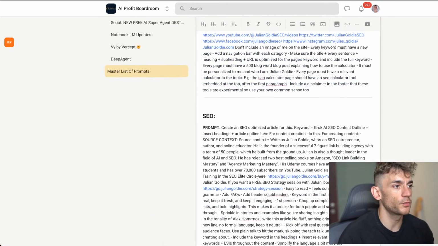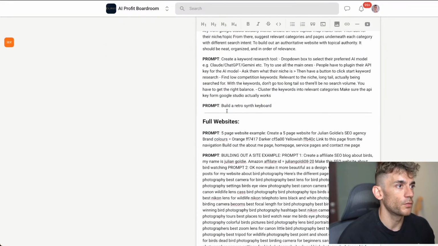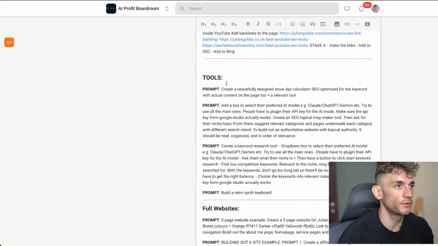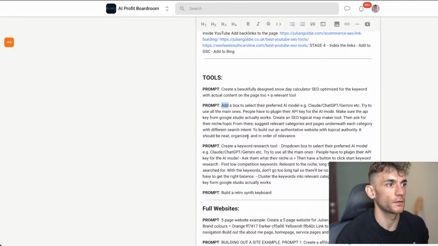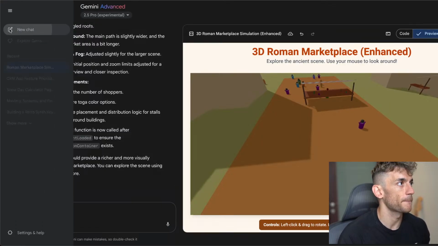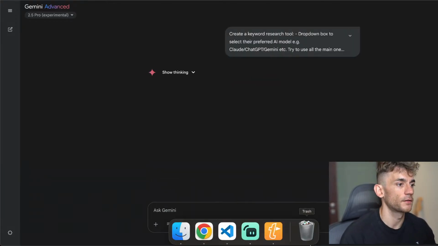Let's see what else we can build in the meantime. Let's have a look what we've got here. Really, you want to use it for coding, so I'm just going to focus on coding related tools. Let's try a keyword research tool over here. Let's go inside Gemini now. Plug that in. Always select canvas and then hit enter.